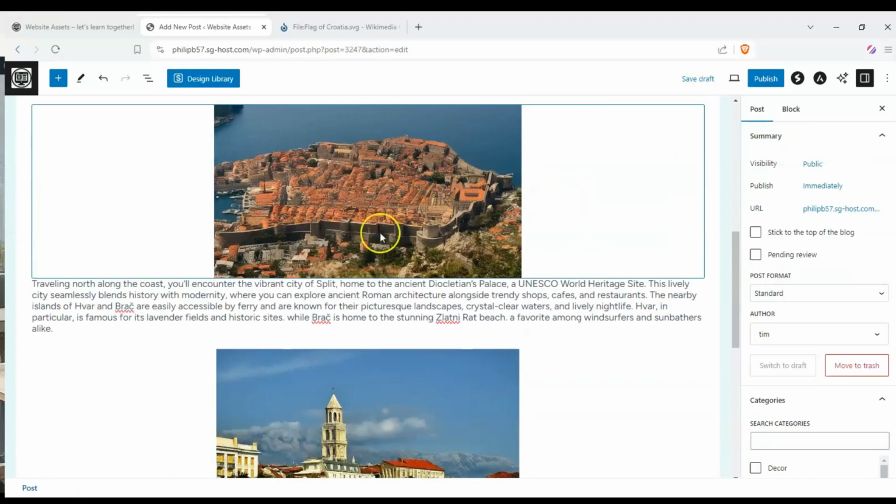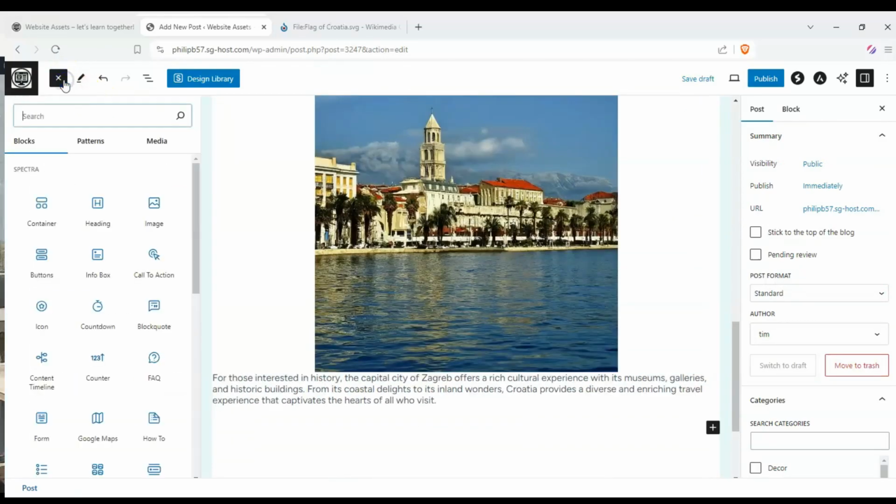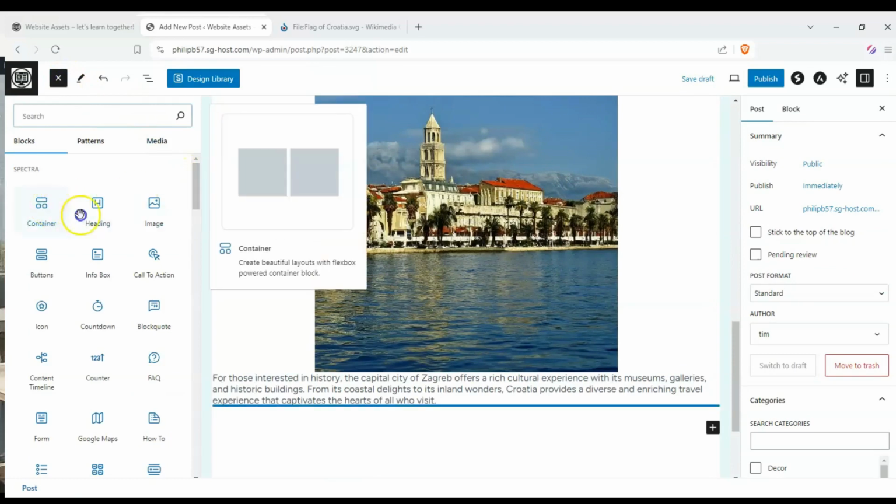Hey website assets! How do I publish my first blog post on WordPress? Let's make it live and let's get started.